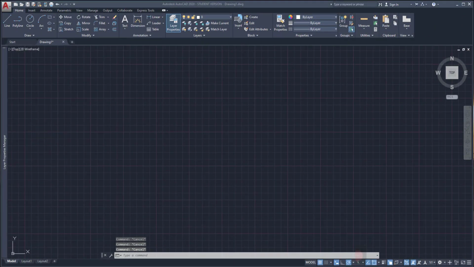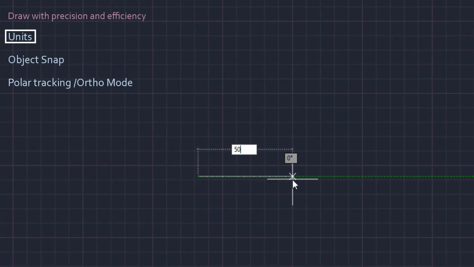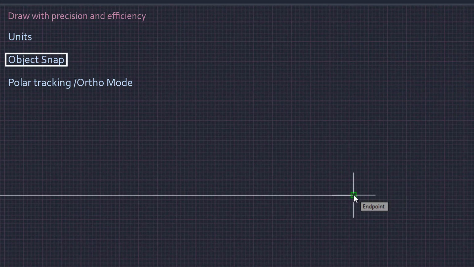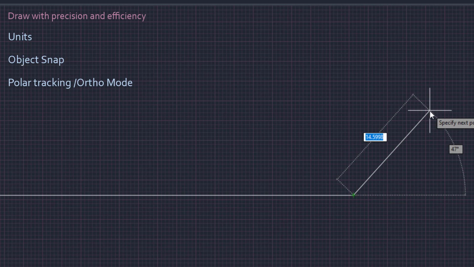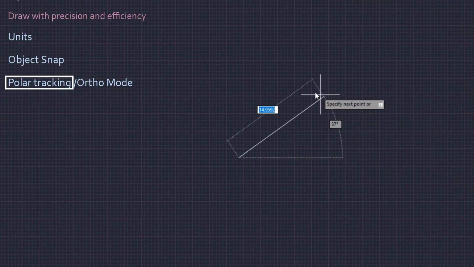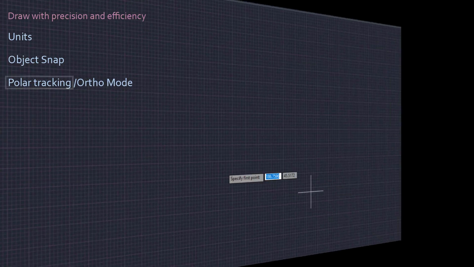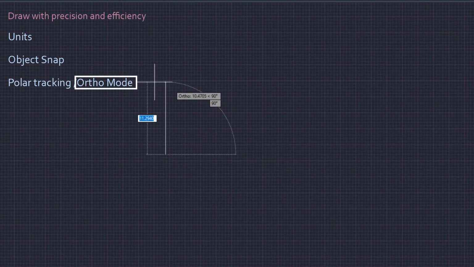Before starting to draw, it's important to understand how the units work, how to use Object Snap, which snaps the pointer to specific points in objects, Polar Tracking, which snaps lines in orthographic directions, and Ortho Mode, to draw horizontal and vertical lines.